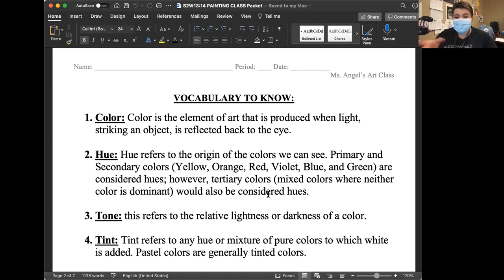But other colors can be mixed with them and they can be mixed together and create different things. They would still be considered hues. A tone is the relative lightness or darkness of a color. So light blue compared to dark blue is the determination of the tone. Tint refers to any color or hue of a mixture of pure colors with white. Okay, so we make it lighter. Pastel colors are generally tinted colors. So these are colors that are tinted white. They're made lighter.